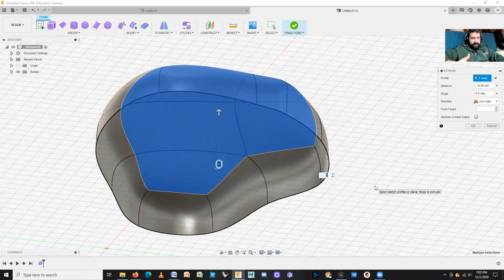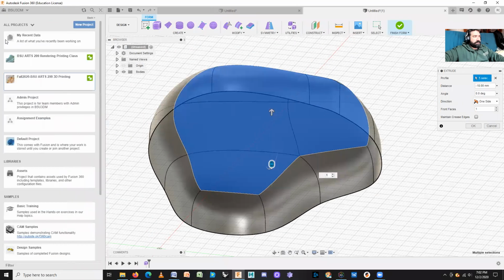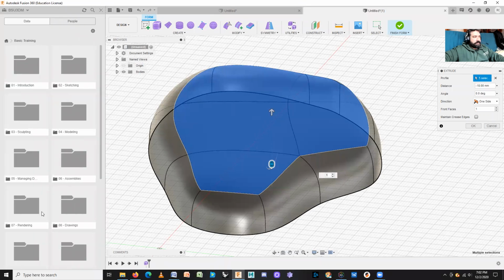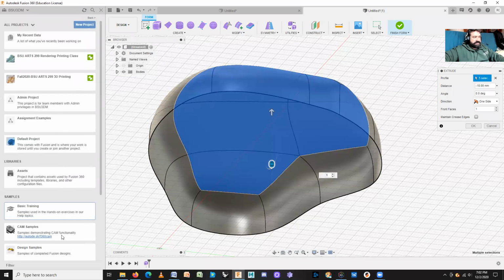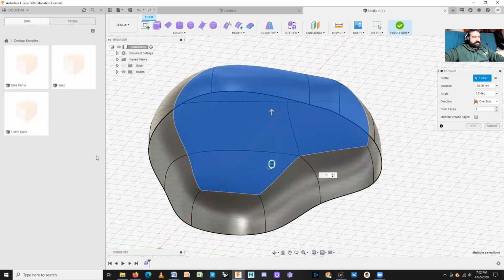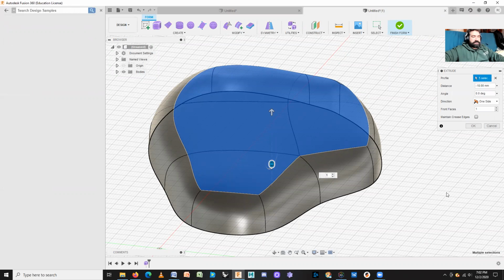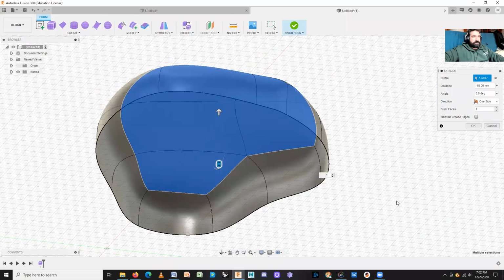If you want, you can always go back and open up your training examples and such like that. I know I haven't shown you this before because we haven't really needed it. There's a bunch of different design examples in there. That's what I was going to say, utility knife, something to that effect. But you can make hollow forms with this. Really cool. Or you can select two-side or symmetric, just like the other extrusion tools.